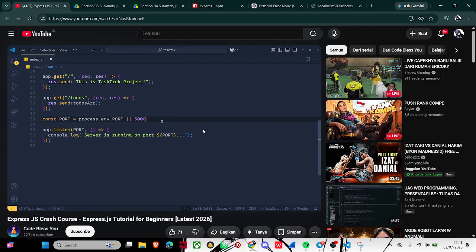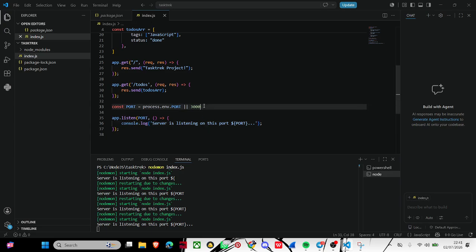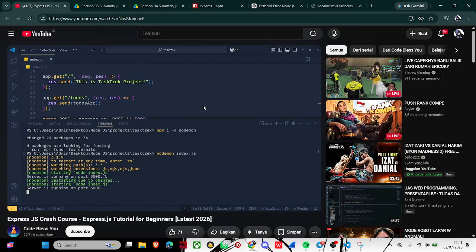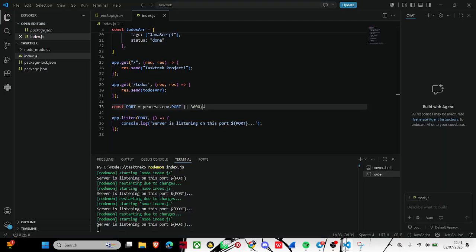Simple as that. Currently, in our application, the environment port is not set. That's why our application will run continuously on port 3000. Don't worry if you are a little confused about this process.env. We will see it in detail in the upcoming projects.